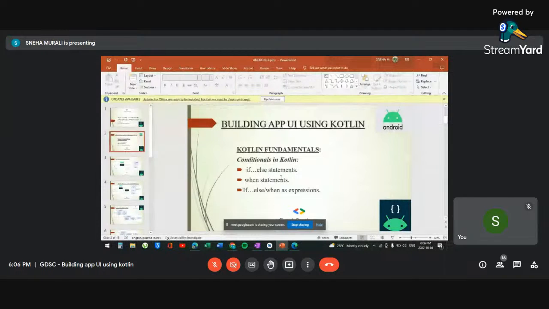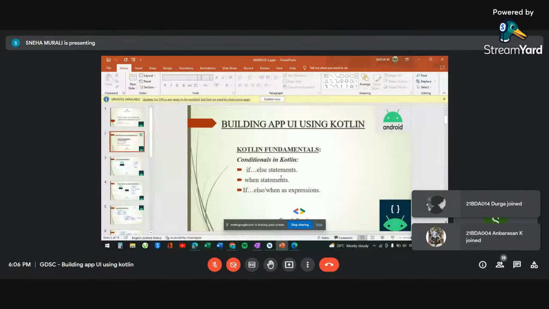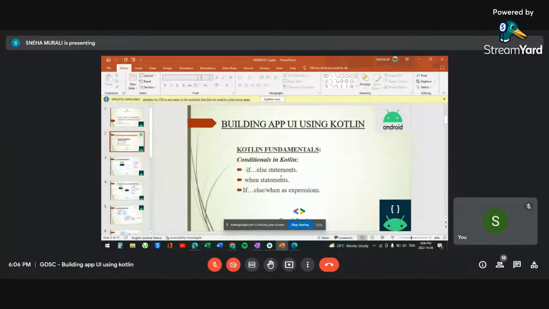The next part of the fundamentals is conditionals. There are actually two main conditionals: if statements and when statements. We can use if else as a statement, that is a program, and also as an expression. An expression means we assign these branching statements to a variable. These if else statements are similar to when statements. So we'll see what if else statements are.